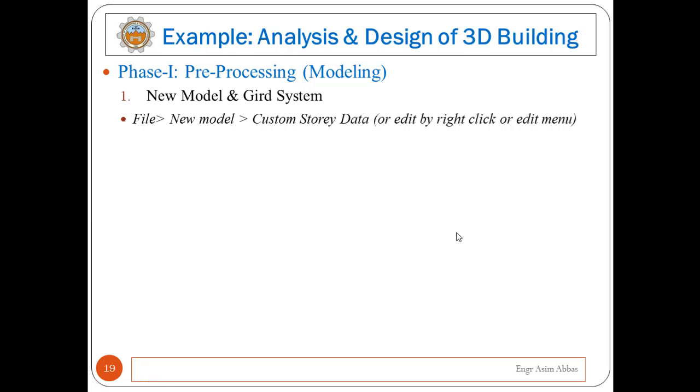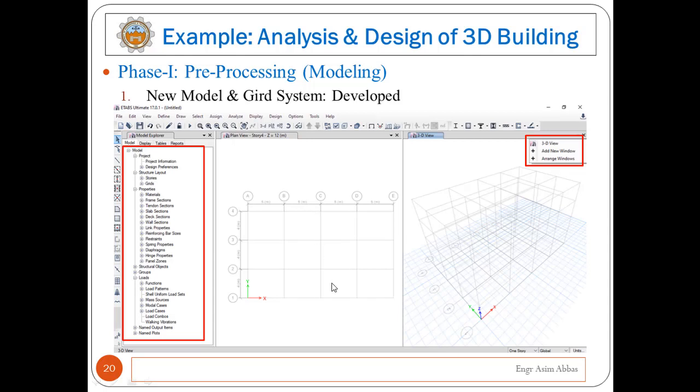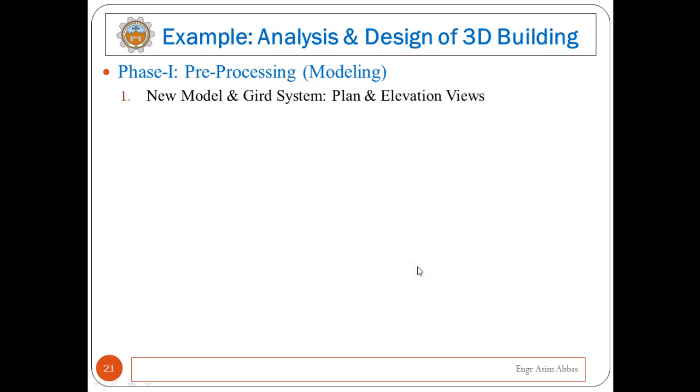Similarly, we can also customize story data. For that, just click on the story data. So this window will appear. In this window you can enter different heights of the stories. Okay, once the grid system is developed, it will look like this.